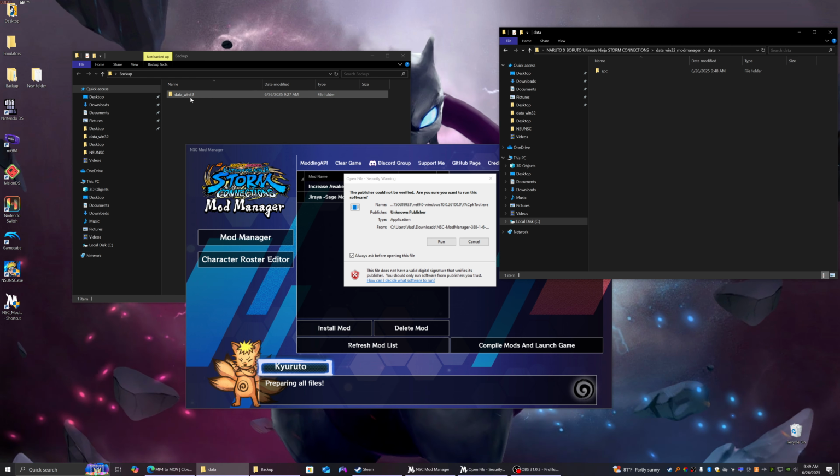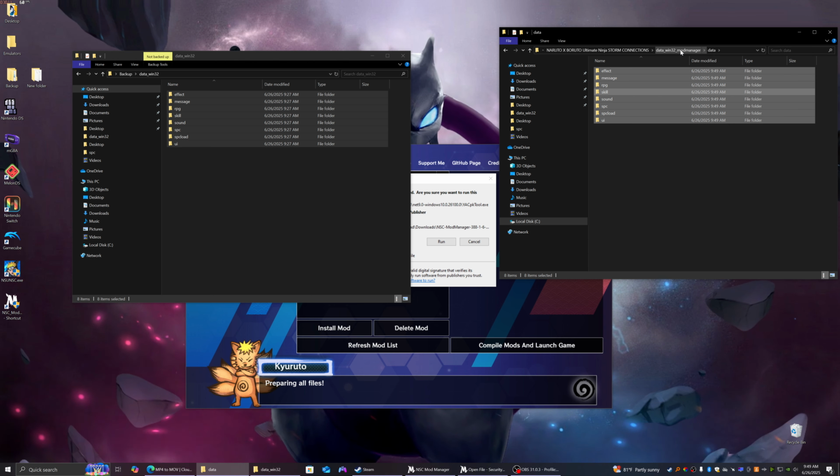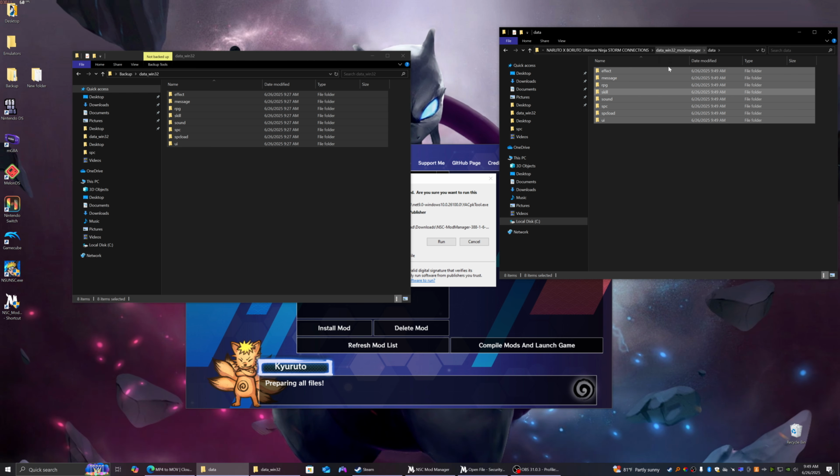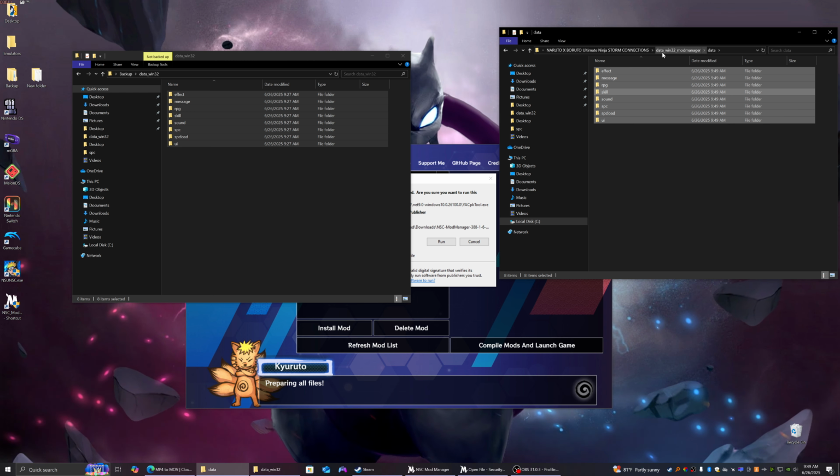And it's supposed to look like this. So basically, you're dragging all of your files from data_win32 into data_win32 mod manager, because mod manager creates its own data_win32, so the compatibility and everything can work hand in hand. So once you launch the game, it will no longer be a black screen because it's reading your modded files within its own data_win32 that is generated itself.